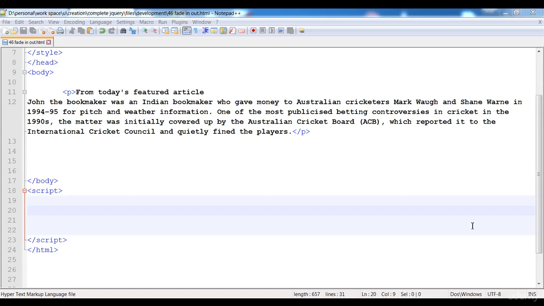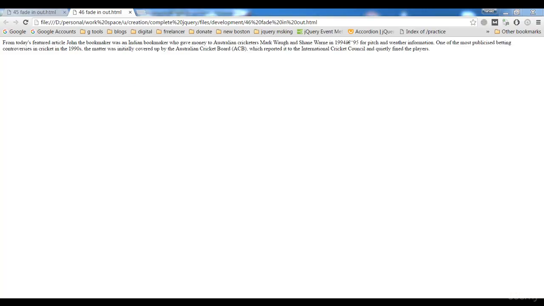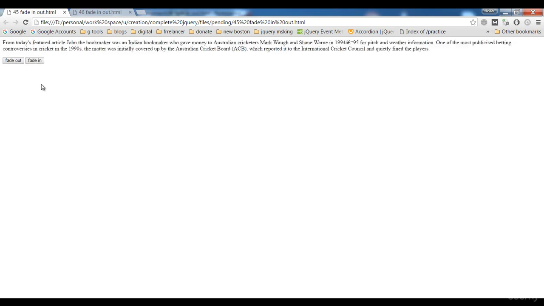In this lecture, I'm going to discuss the fade in and fade out. First of all, I will tell you what fade in and fade out are. Here you can see this is a paragraph, and when we click on the fade out, it fades out. This effect is called the fade out. And when we click on the fade in, it is just like hide and show with the fade effect. And we are going to do this.